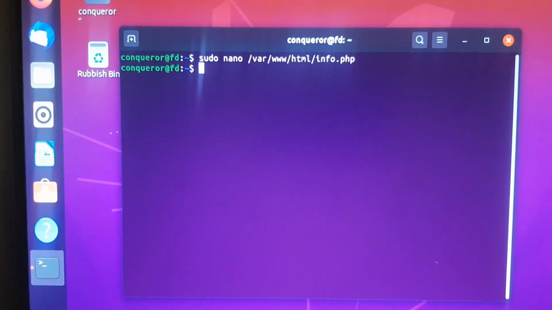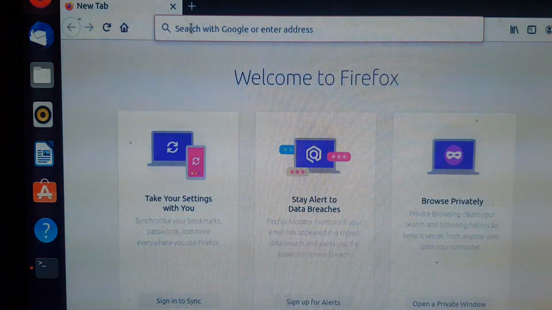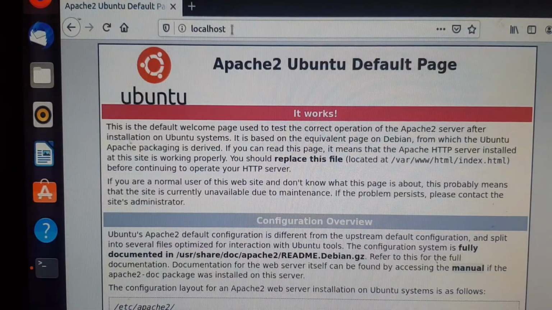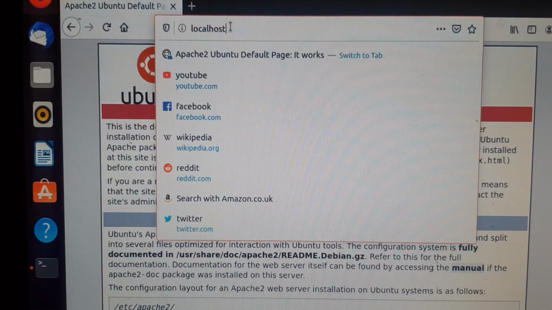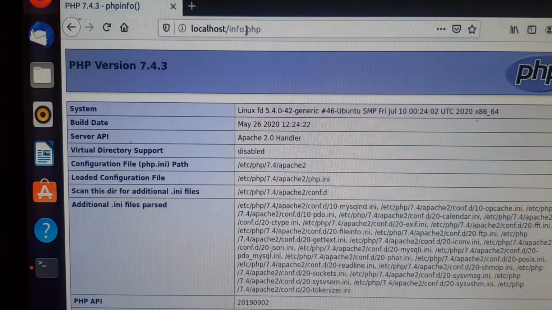And now we go to the browser again, and before we used localhost, this is the localhost we used here. And now we go to the file from localhost, which is slash and the name of the file, info.php, and press enter. Yeah, it shows it's working fine. And this is the version of your PHP and everything you need to know about PHP.